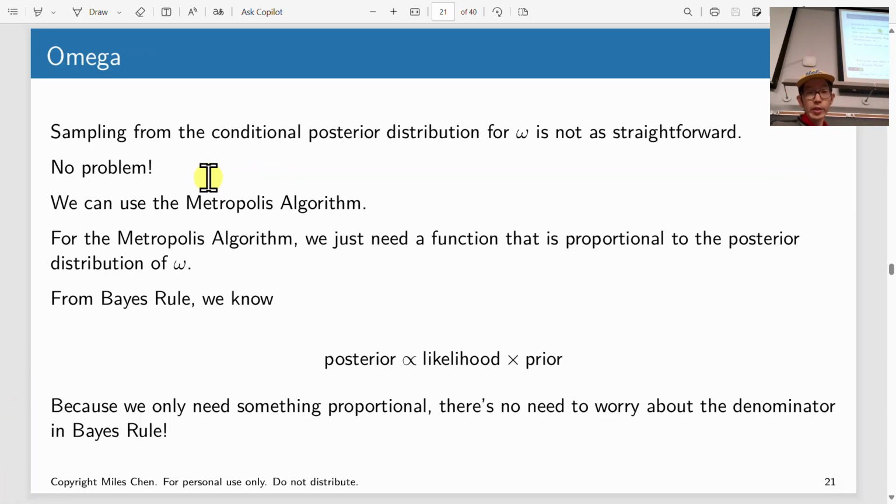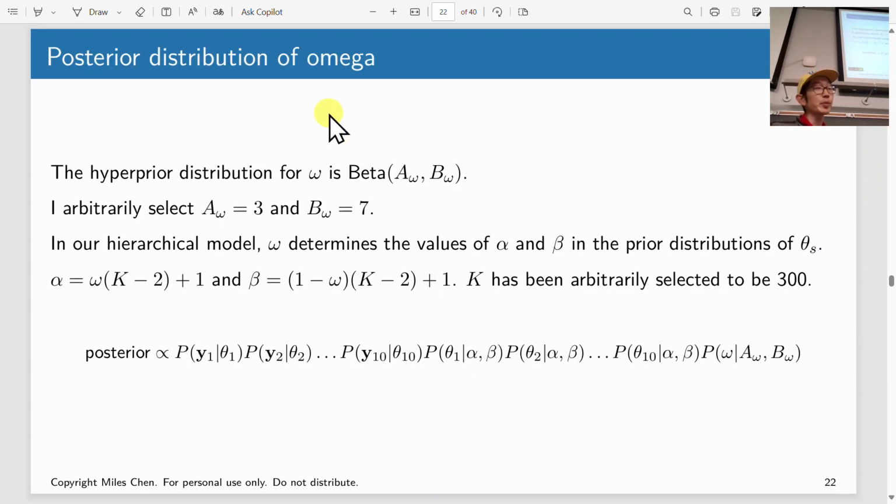So, we're going to have a likelihood times a prior. For the hyperprior, I am arbitrarily going to select values of 3 and 7. And this will give us a sense of what omega could be.